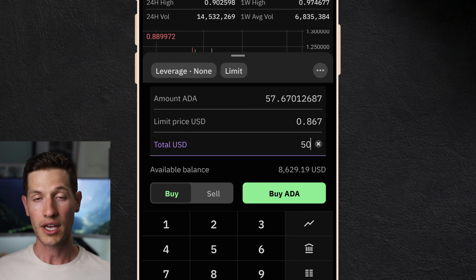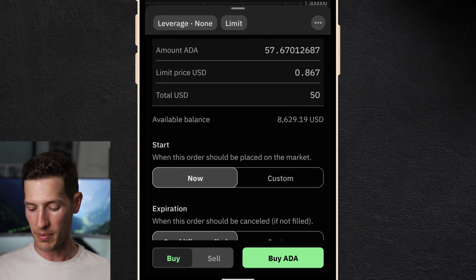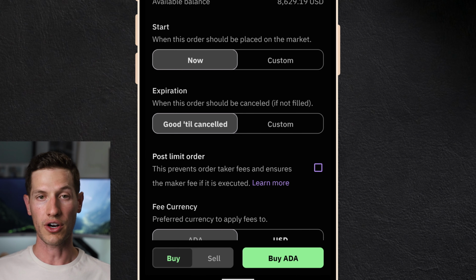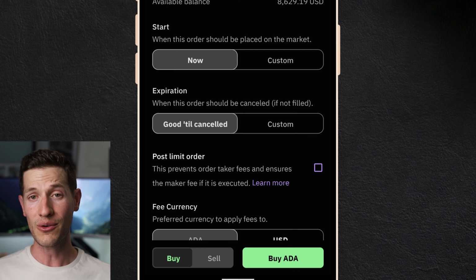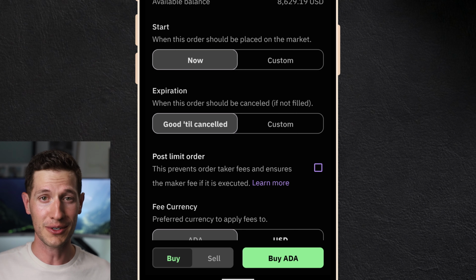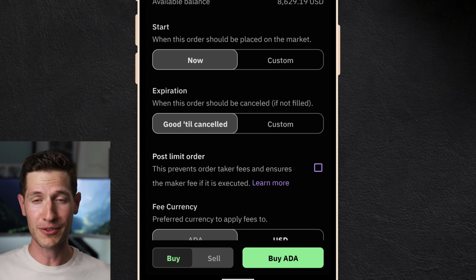Before I do that, I do want to scroll down a little bit and explain some of these advanced features and what they mean. If we swipe up a little bit, you can see the first one is start. This is when the order should be placed. Typically, you're going to put now instead of custom, but if you want to place an order sometime in the future, you could use the custom.